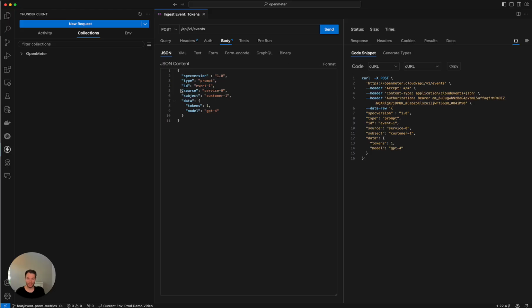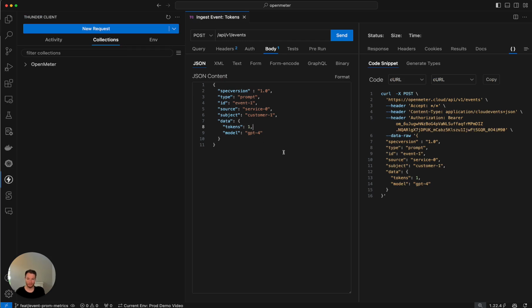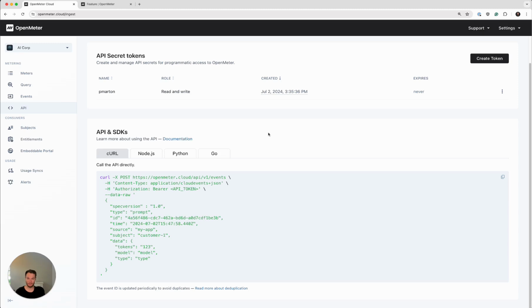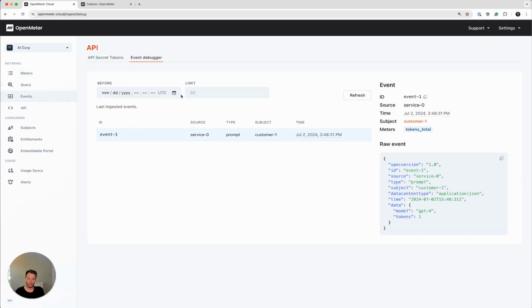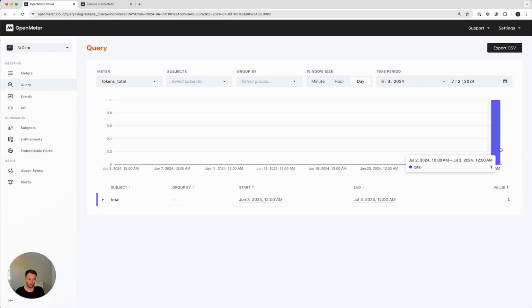I already have my API key put in here, and I'm going to use VS Code to generate some events. Every event is deduplicated by ID and source, so it's very important to use a unique ID for every single event. For customer one, I'm going to send one token usage, and the model is going to be GPT-4. As soon as I send this, if we switch back to OpenMeter, you will see in the events menu point that the event is showing up, and it also shows up on the meter. So the usage is getting aggregated.